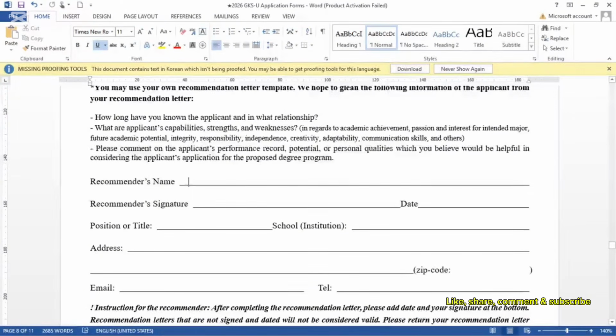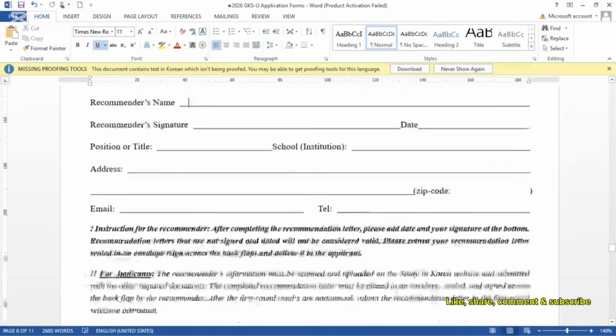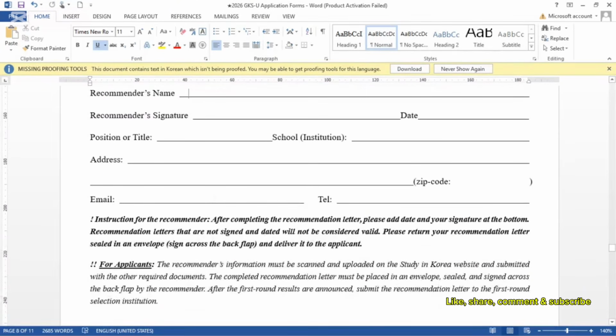And also, please ask them to send you a copy of the letter, okay? The letter that they have written for you. Ask them to send you a signed copy, a PDF of that, which you will upload together with this in case they ask you to upload the letter itself also. But here they are saying you're going to just upload the recommender's information document, okay?